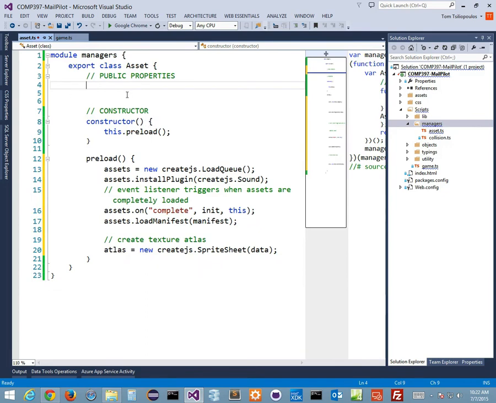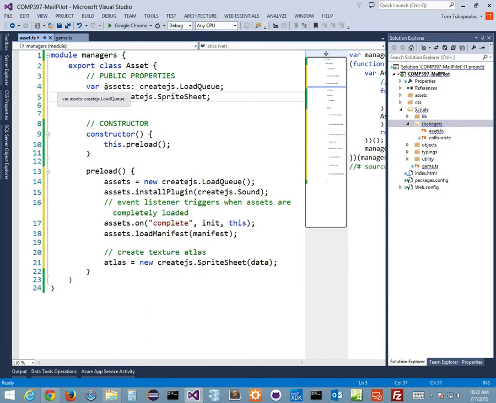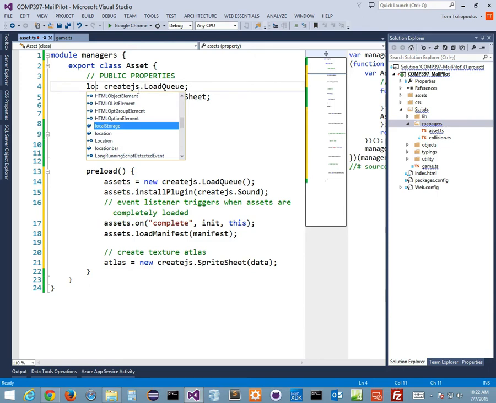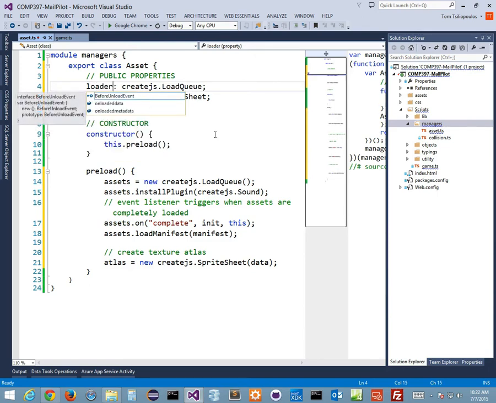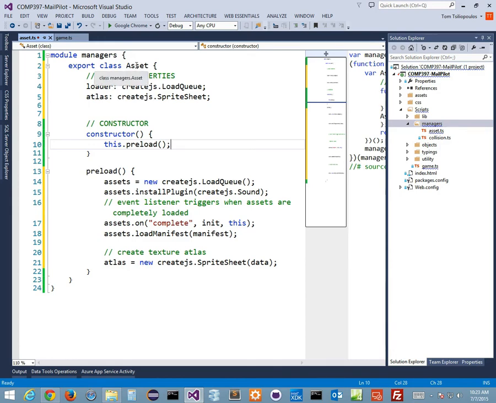Go back over here, paste them. And I don't need to use the var keyword when I make a class, just as a reminder. I don't need to do that. Right? Okay, and I'm not going to call it assets because that makes no sense. I'm going to call this loader in this particular case. So I'm going to rename this to loader. Right? Loader. There's two properties that I have in my asset class. Asset.loader, asset.atlas. Those are the two things that are going to be there, right?